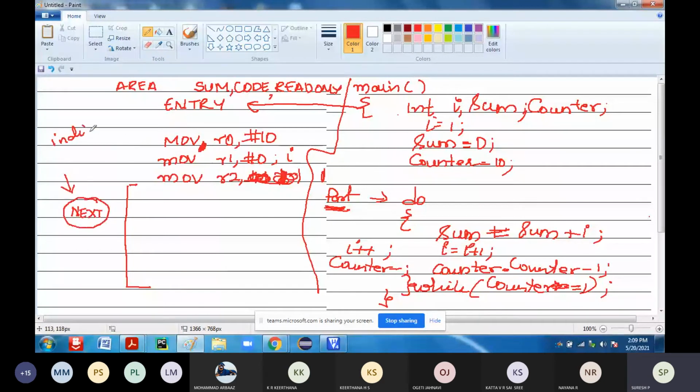What does it indicate? The beginning of your do loop. It indicates the beginning of the loop. This is a label. So we are going to give the label wherever you want to enter into the loop, wherever the flow has to go back. There you are going to represent that in your assembly code by a label.